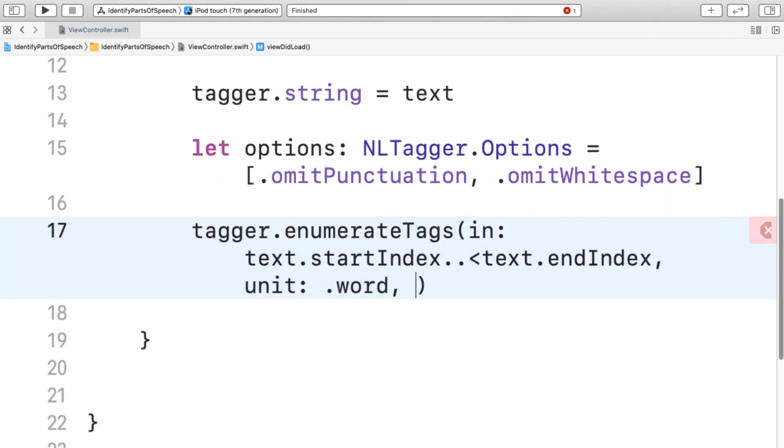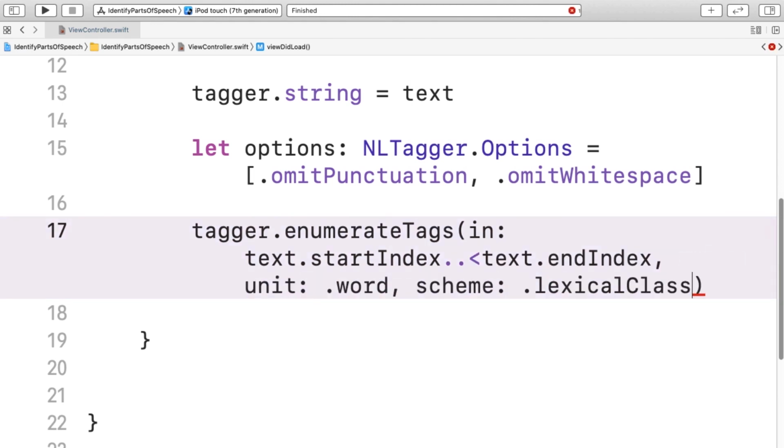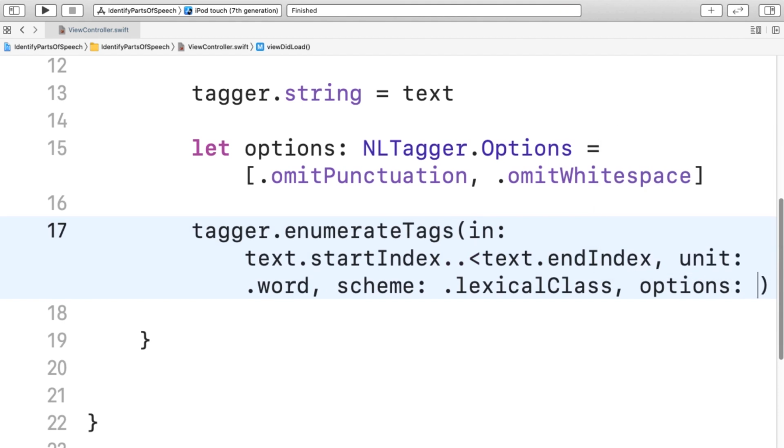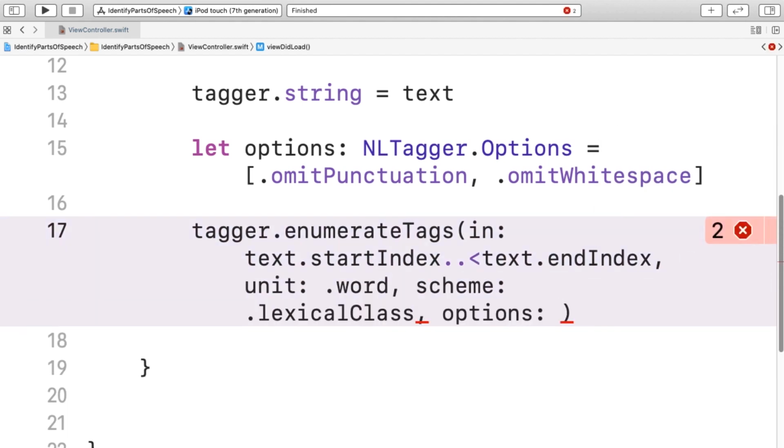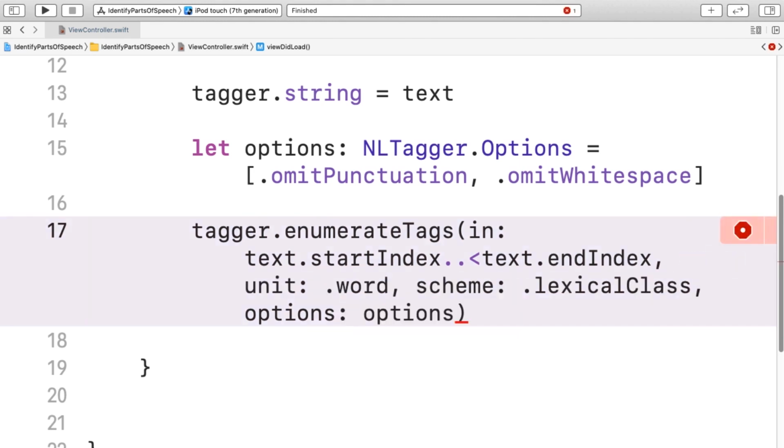Now, still inside the arguments, the unit is going to be a word because we are tagging words. The scheme is going to be lexicalClass. This is a scheme that classifies tokens according to a class. The class can be part of speech, punctuation, or white space. Now, we're going to be, of course, focusing on part of speech as the lexical class because we don't need punctuation or white space at this time, but of course you could build an app that does that as well. We also want to pass in the options for our enumerateTags arguments. The options is going to be our options constant. That means we're going to apply this processing of the text to the tagger.